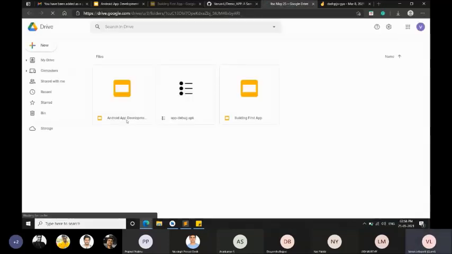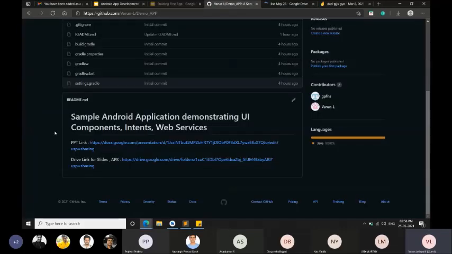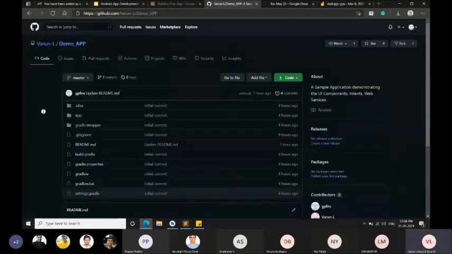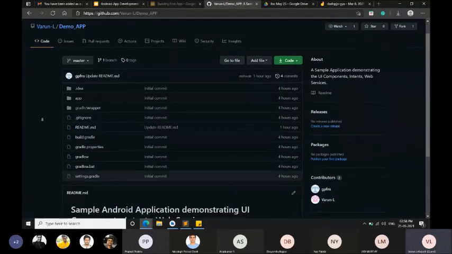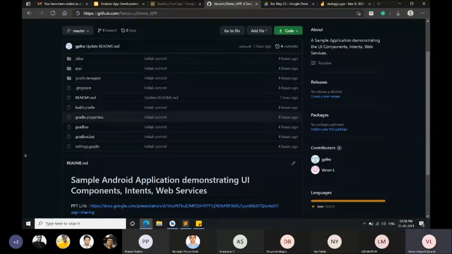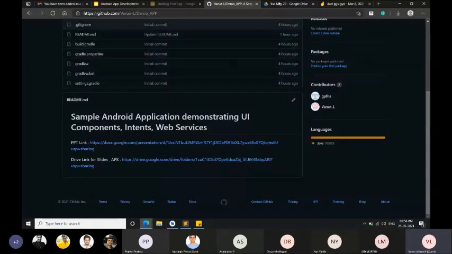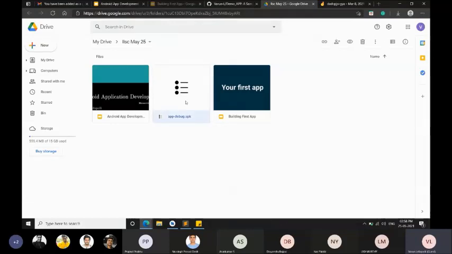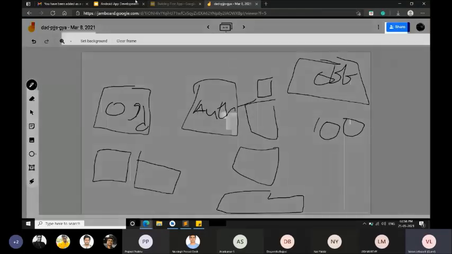So I have this GitHub repository. I will share the link in the chat. I have just created an application. We are going to do the code walkthrough for it after the basics have been completed. So the PPT link is given here, and in this drive link, you can download the APK file and you can just test it. We are going to develop it again in this session, and these are the PPT files. Okay, so the code will be provided. So just follow along now.